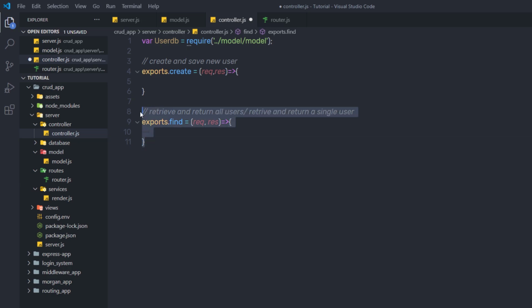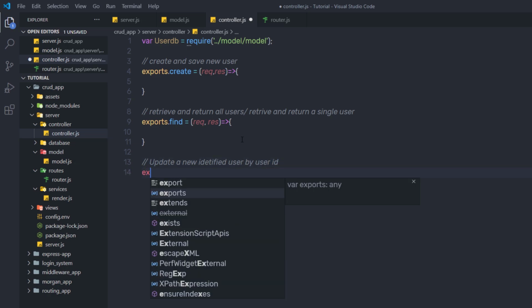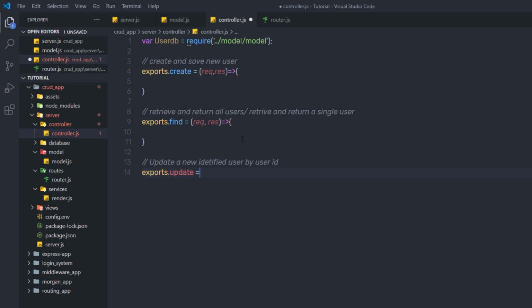I'm going to show you that later in this tutorial. Just down here, I'm going to create a new comment and say update a new identified user by user ID. I'm going to update the user, so I'm going to create here a function exports.update is equal to a function that takes the request and response parameters, just like this.